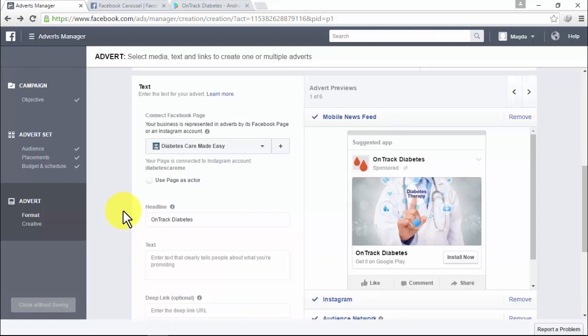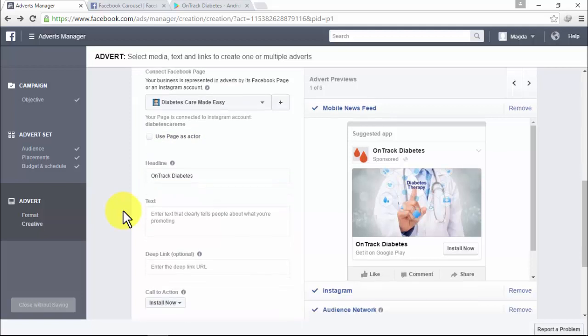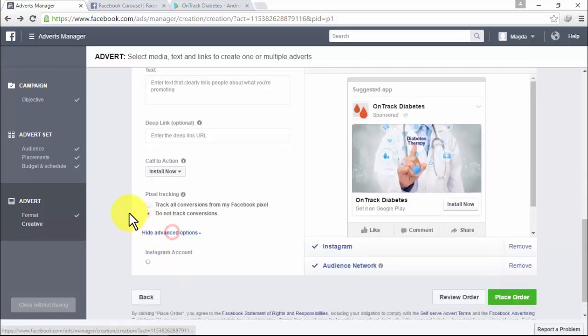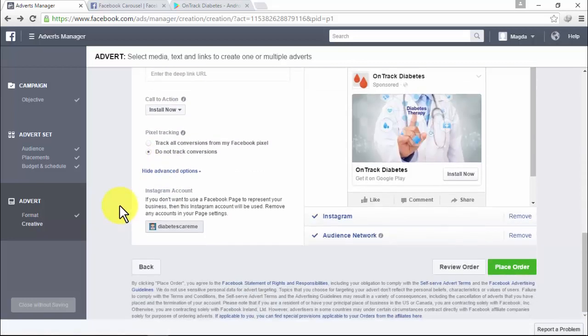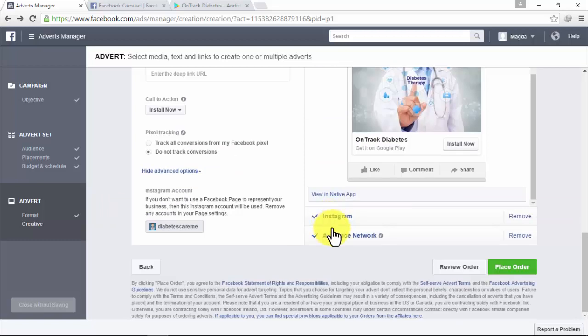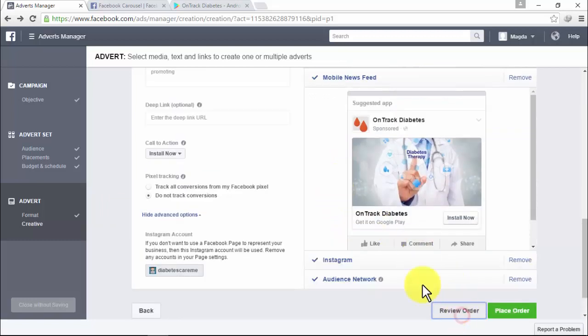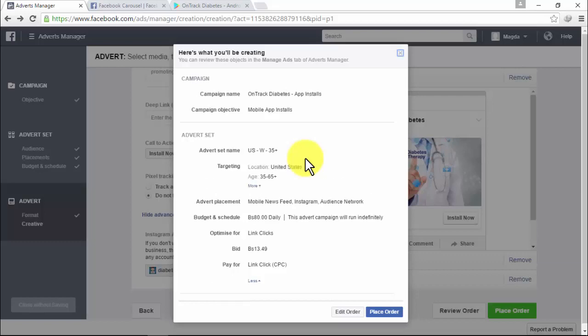There is a new option here called Use Page as Actor. You can assign a headline, add some text, add a deep link which is optional, a call to action, and pixel tracking. In the advanced area, you'll notice your Instagram account only. In the advert preview, you'll see exactly how your ad will look on the mobile news feed, on Instagram, and on the Audience Network. Finally, you can review your order and click on Place Order.